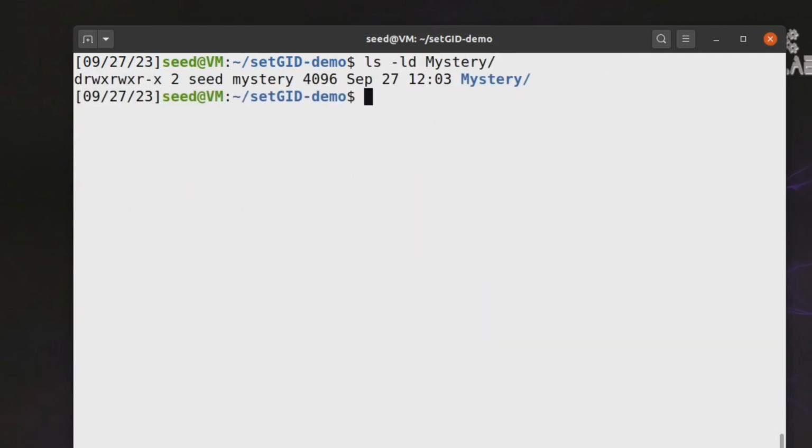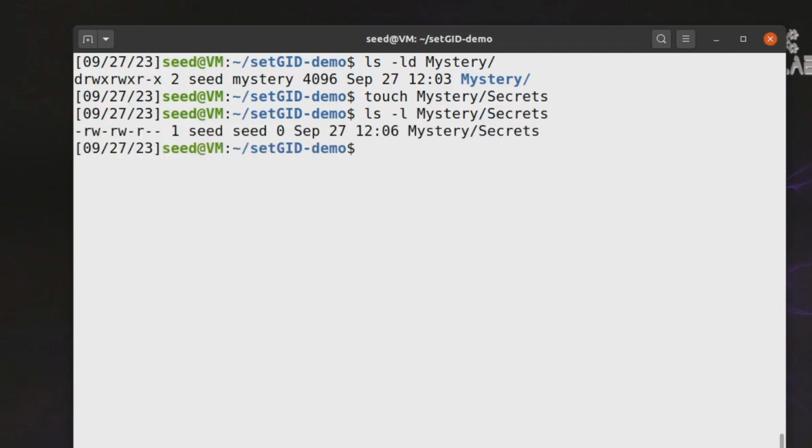The GID bit still hasn't been set on our mystery directory. So without setting one, just how it is, let's create a file inside this directory and name this file secrets. Now let's take a deeper look at the secrets file that we just created. As you can notice, the group owner for the file secrets is seed. But that's not what we want.